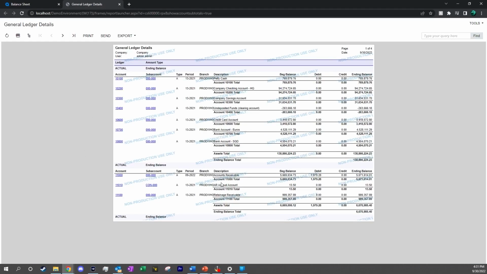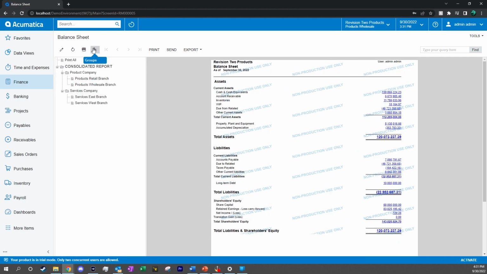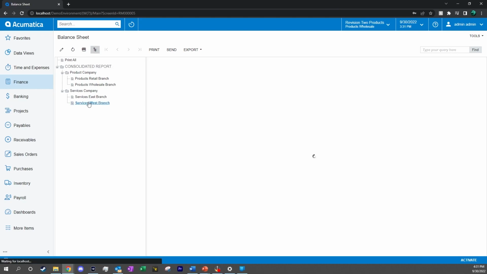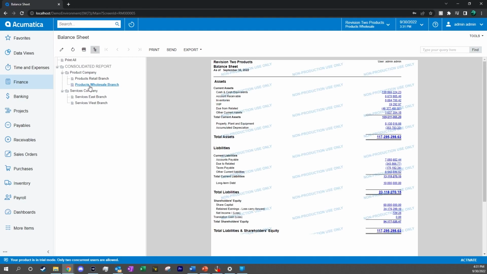Those will bring us up account-specific information, where we could even export this information into Excel or to a PDF if we needed to. Now, aside from those drill-down details, financial reports also allow you to group based on unit sets. In my environment, I have multiple different companies and branches, so I can drill into any of these specifics for any of those branches by selecting the corresponding unit set.